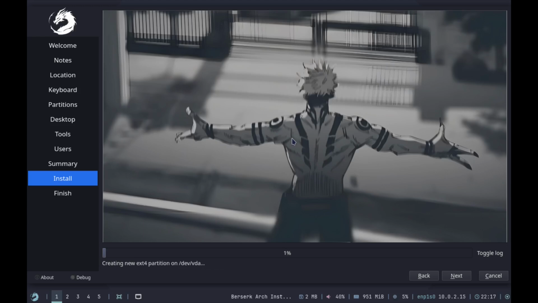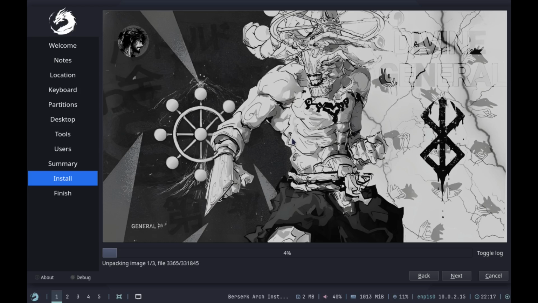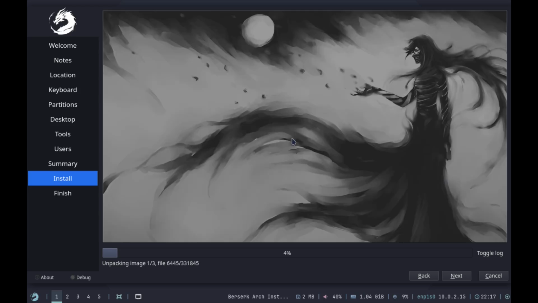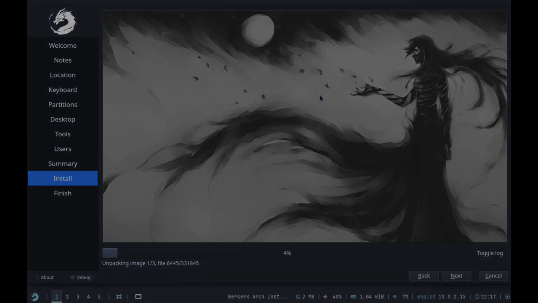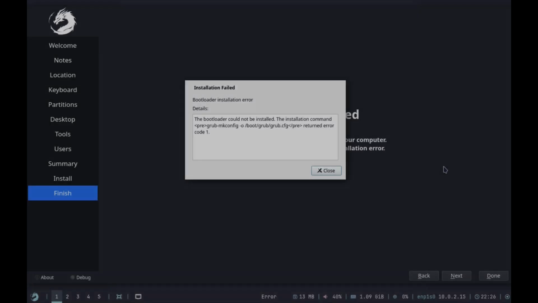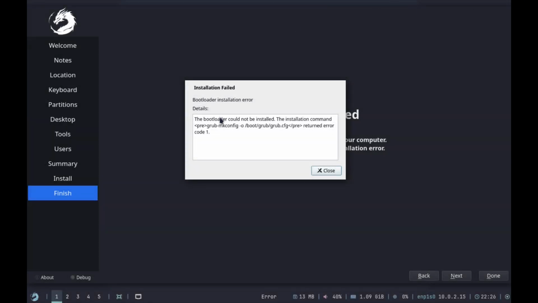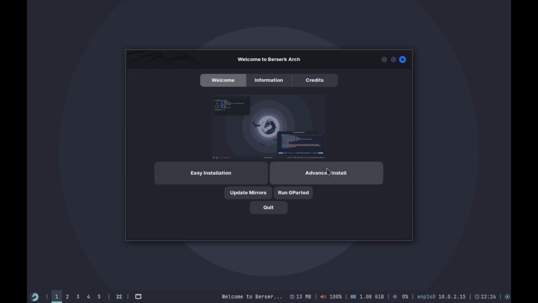So what I'll do now is pause the video, and when we come back, I'll show you the error we'll receive regarding the bootloader. So hang tight, folks. Okay, so here you go. This is the error you're gonna get installing on the legacy BIOS system. The bootloader cannot be installed. The installation command returned error code 1. So it failed, but we have a fix for it.